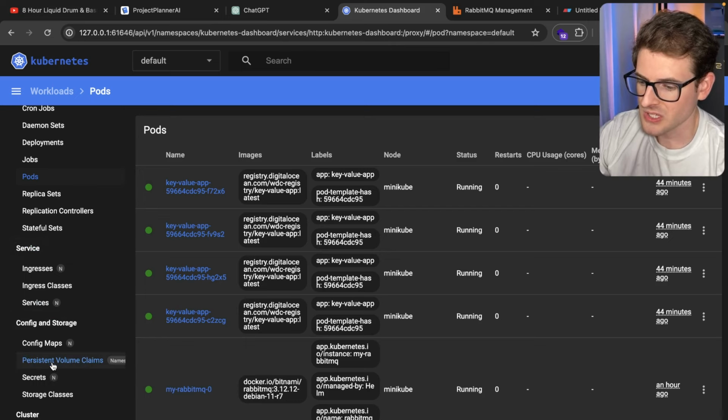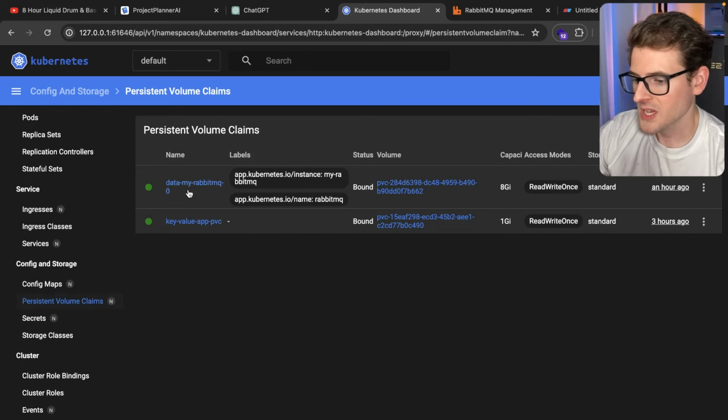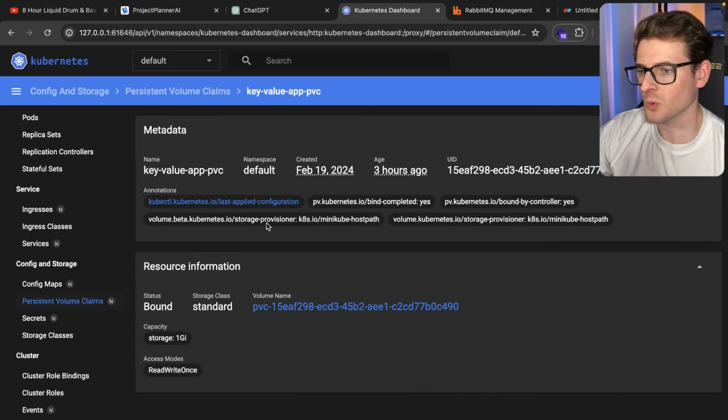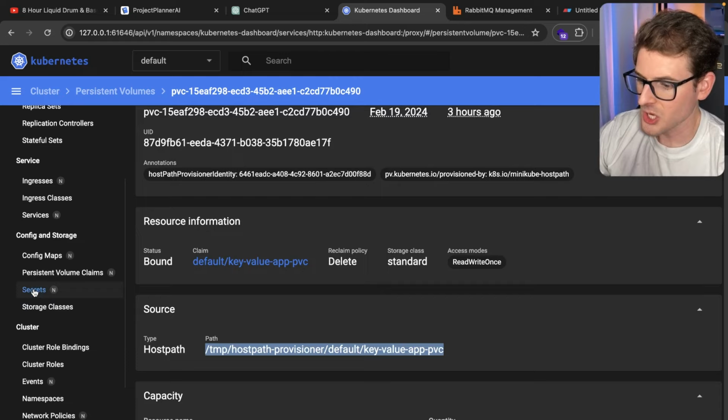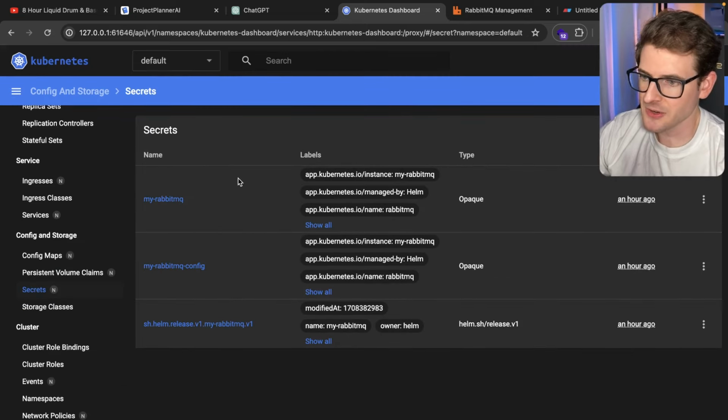You go down to persistent volume claims. You'll see I have one for RabbitMQ and I have one for the key value app PVC, which is where we're storing those JSON files. There are also some secrets. So I learned more about secrets in Kubernetes.